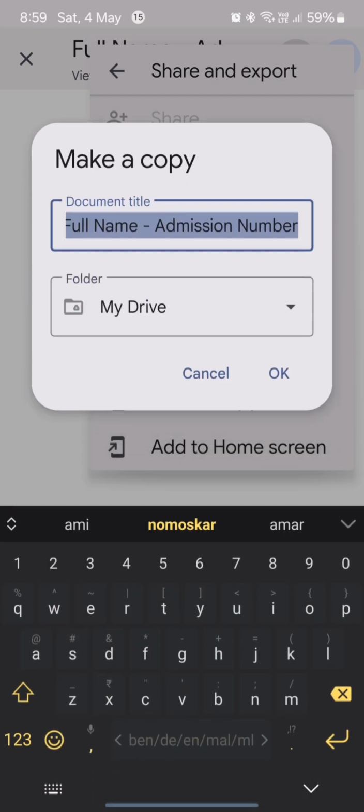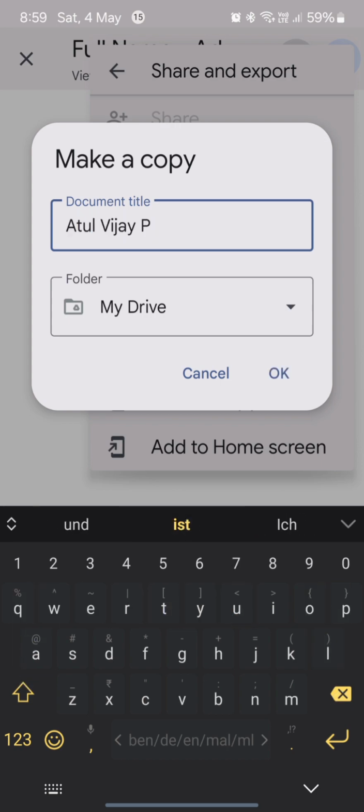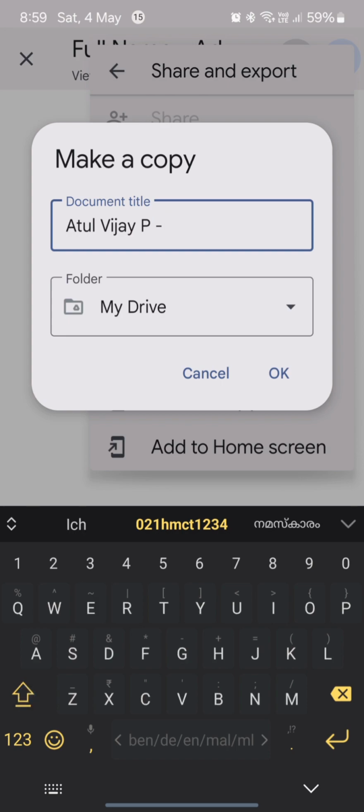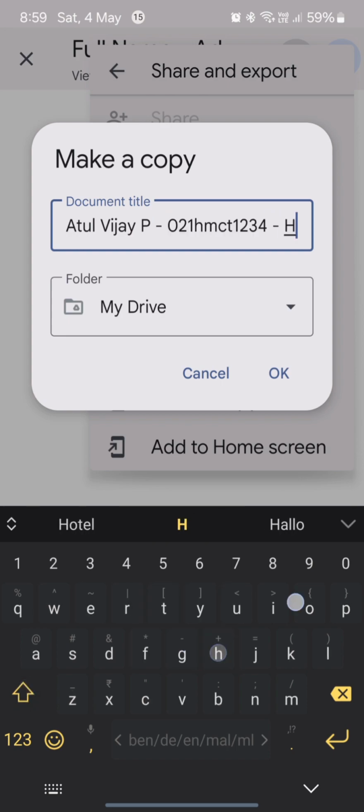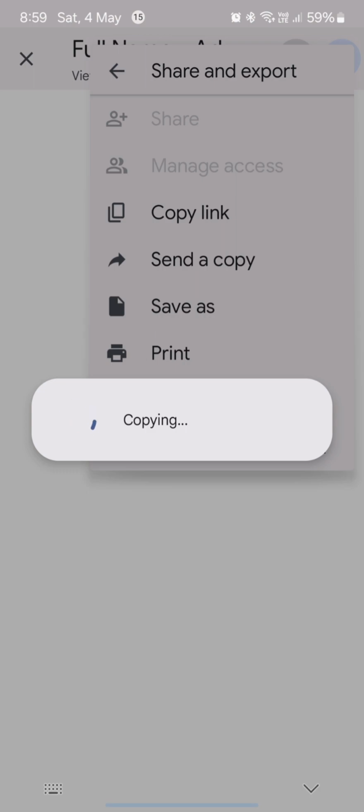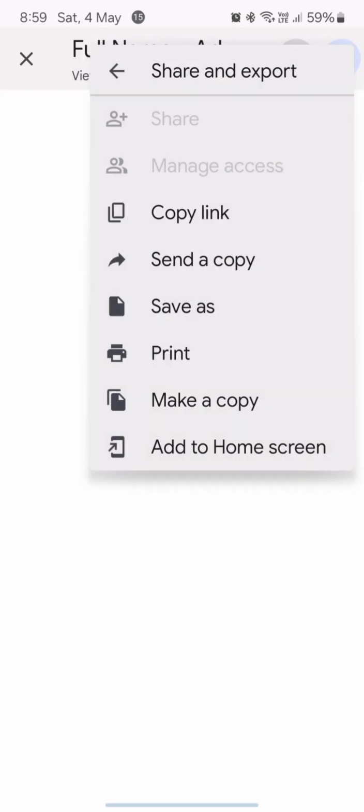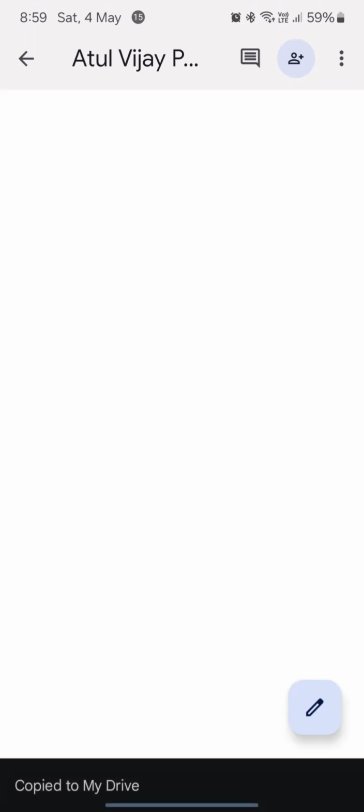So here you can give your full name, and your admission number and the hotel name, so that it is easy for you to find it out from your drive. And you can click OK to save. Now a copy of this is saved in your drive. You will be editing your assignment in this document, chapter 1 onwards, and you will be converting this document into PDF to submit into the Moodle.